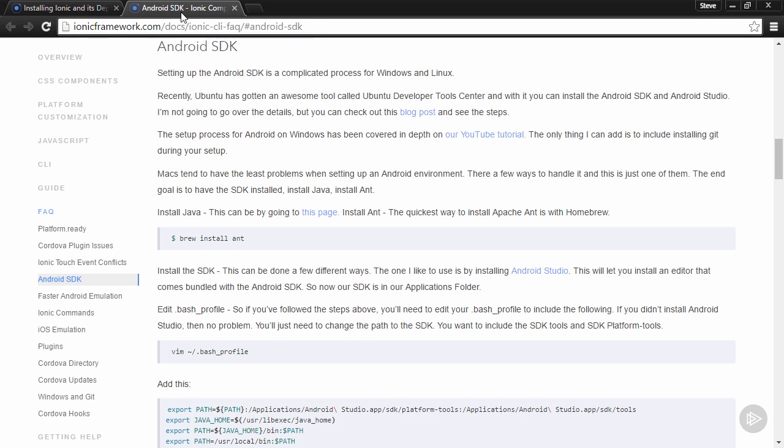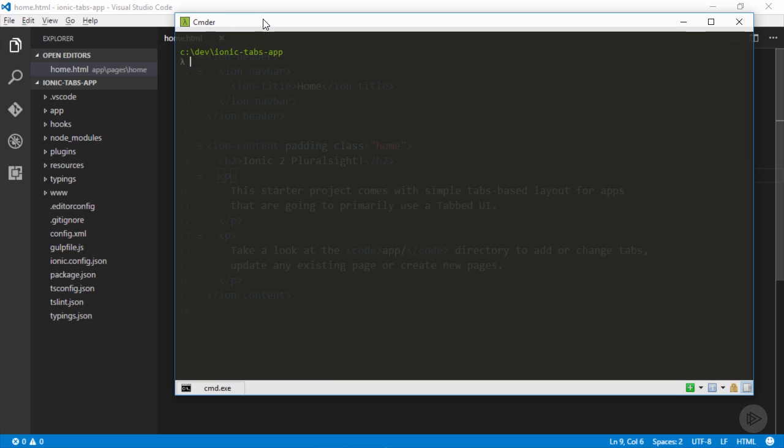Also, on this tab right here, which you can see is on the Ionic CLI FAQ, we have a section here for Android SDK. It points out a blog post, even some emulator alternatives, and also an in-depth YouTube tutorial for how to do it. Since you can follow along with this YouTube tutorial, this is another reason why I'm not going to repeat that content in this course here. Again, just make sure you followed all the steps. Once we have the Android SDK installed, we're ready to run the emulator.